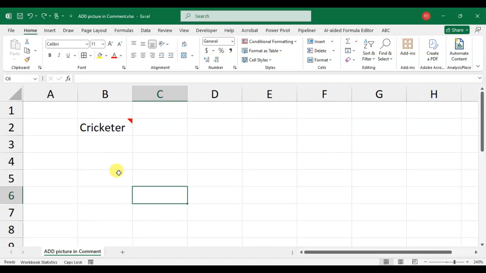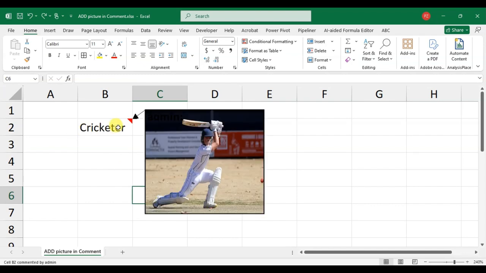Hello everyone, we will learn how to add pictures in an Excel comment. So let's start. This is my Excel, and here you can see I already added a comment. In Cricketers, you can see the cricketer picture I already added. Okay, so let's see how it's done.